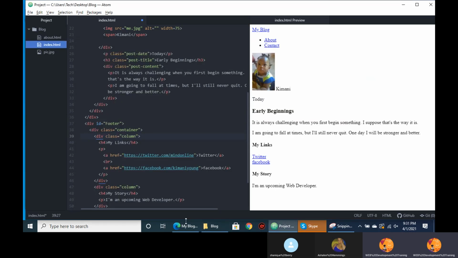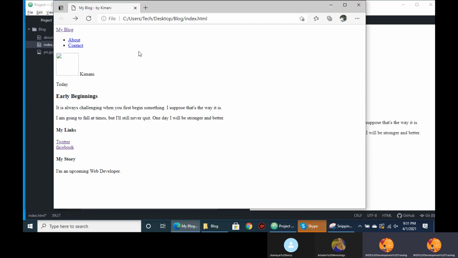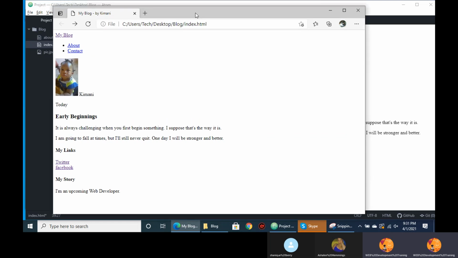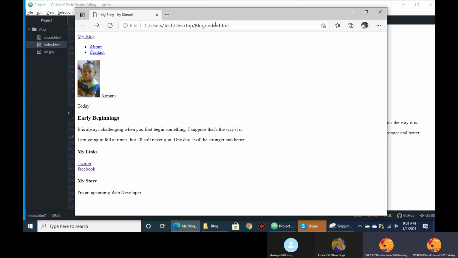So let me go ahead and refresh this page, and the picture appears. So this is actually opened in the Microsoft Edge browser, and you can see the location of the web page here is not an internet address, but a local folder and file on my laptop's hard drive.